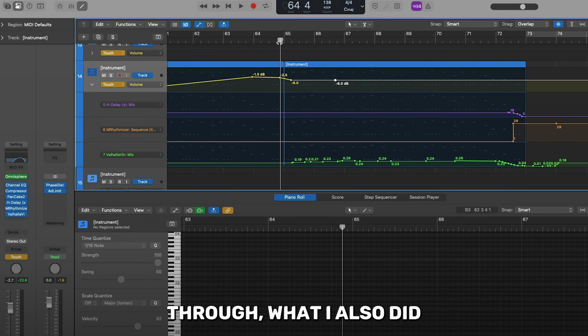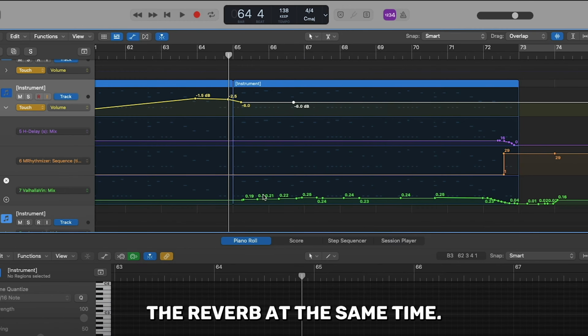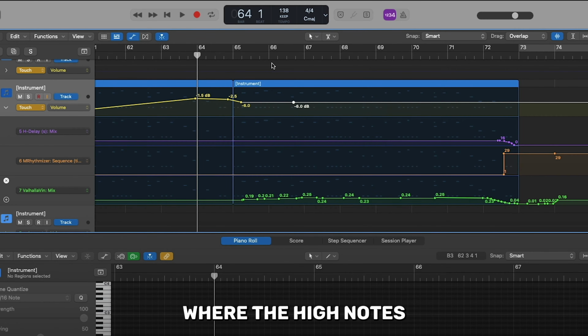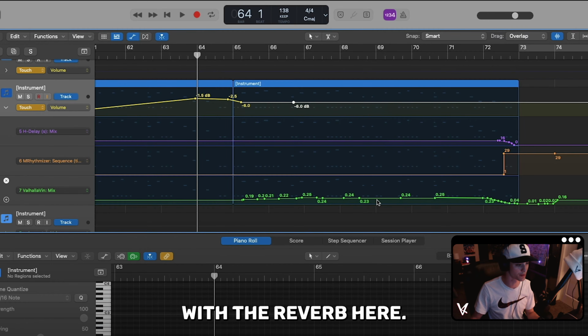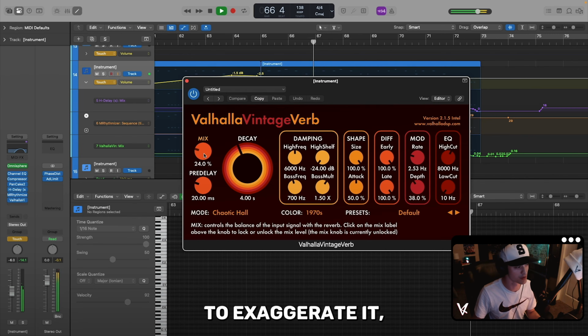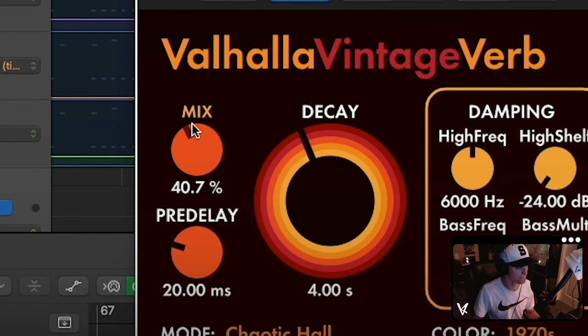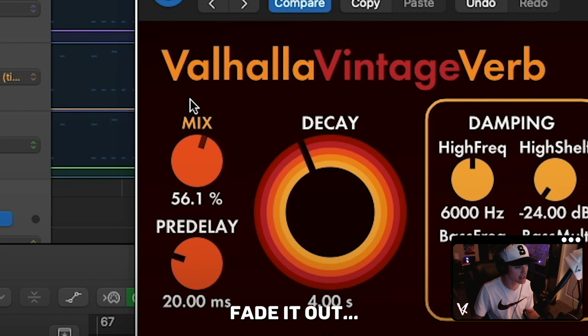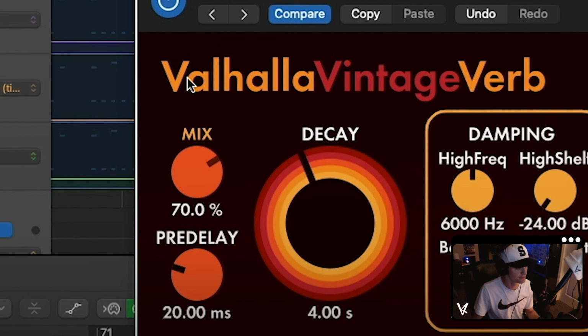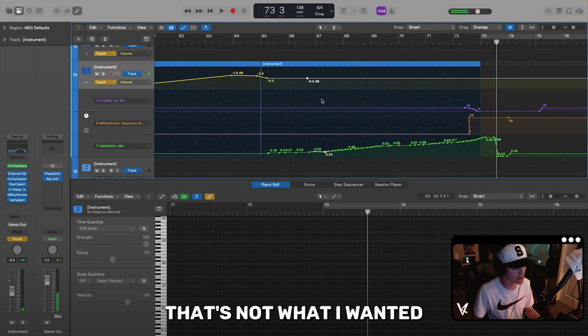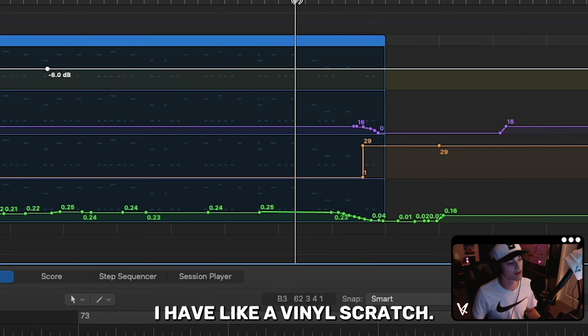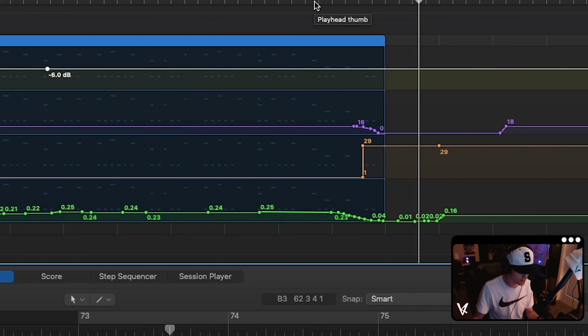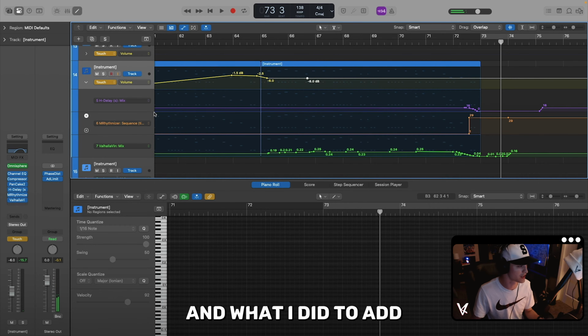And then as this is playing through, what I also did was to just increase the mystique of this part of the beat, was to increase the reverb at the same time. So when it gets to the section where the high notes are playing, I'm kind of messing around with the reverb here, so it's going up and down in different sections. And if I wanted to exaggerate it, I could start to just fade it out. So, I mean, that's cool, but that's not what I wanted originally, because at the end here I have like a vinyl scratch, so yeah, I'm gonna keep that scratch in, and what I did to add that was actually just automate this plugin here to turn up this setting, which is the sequence time.